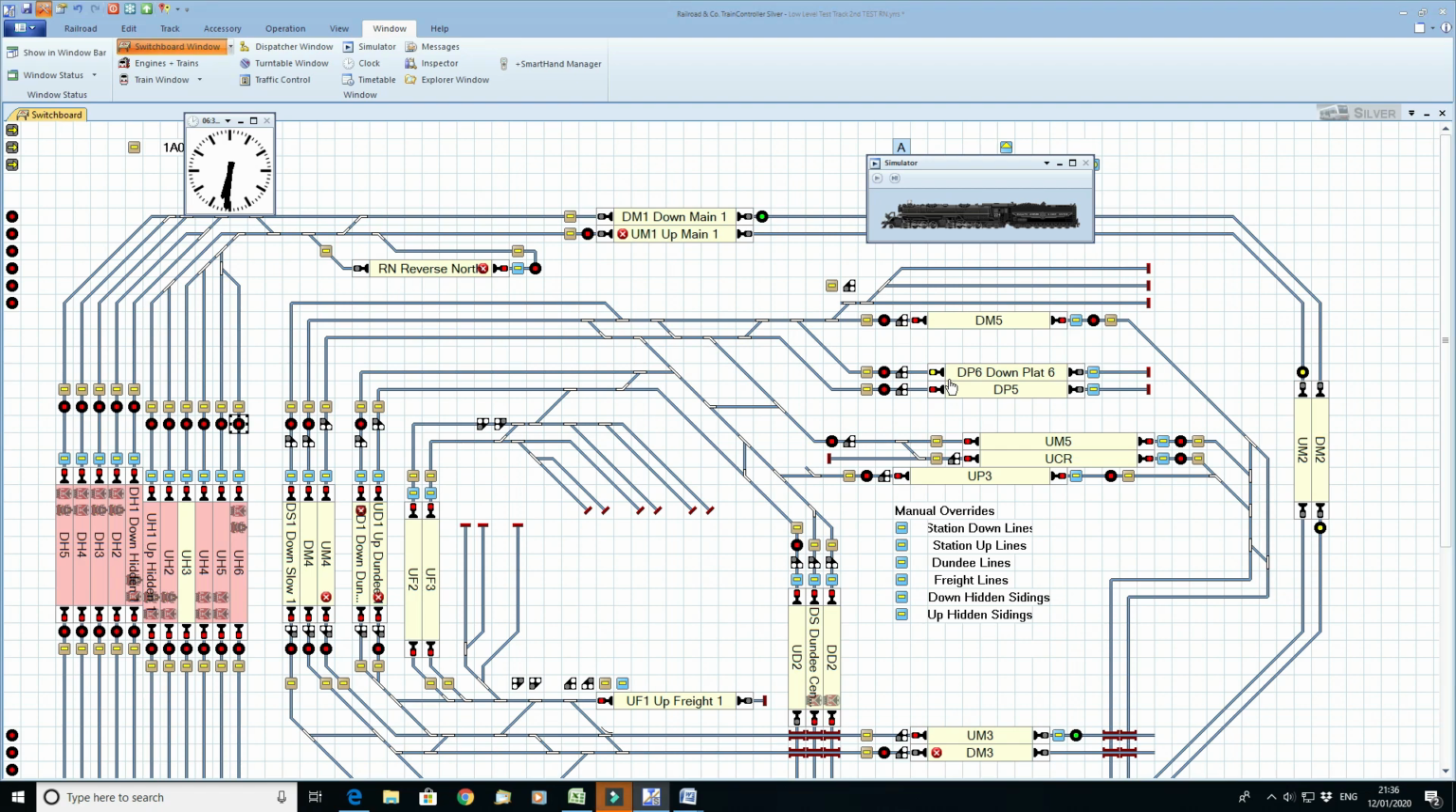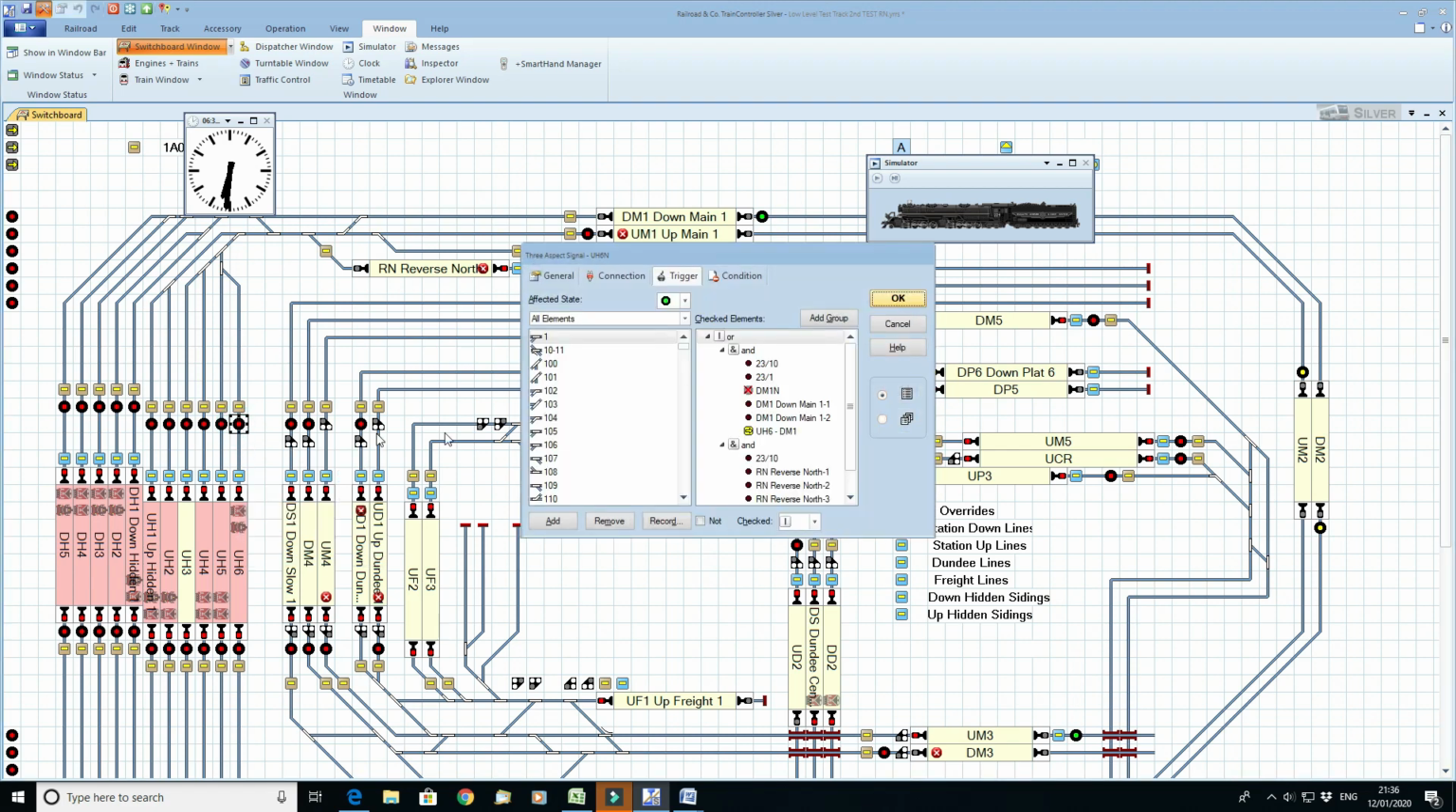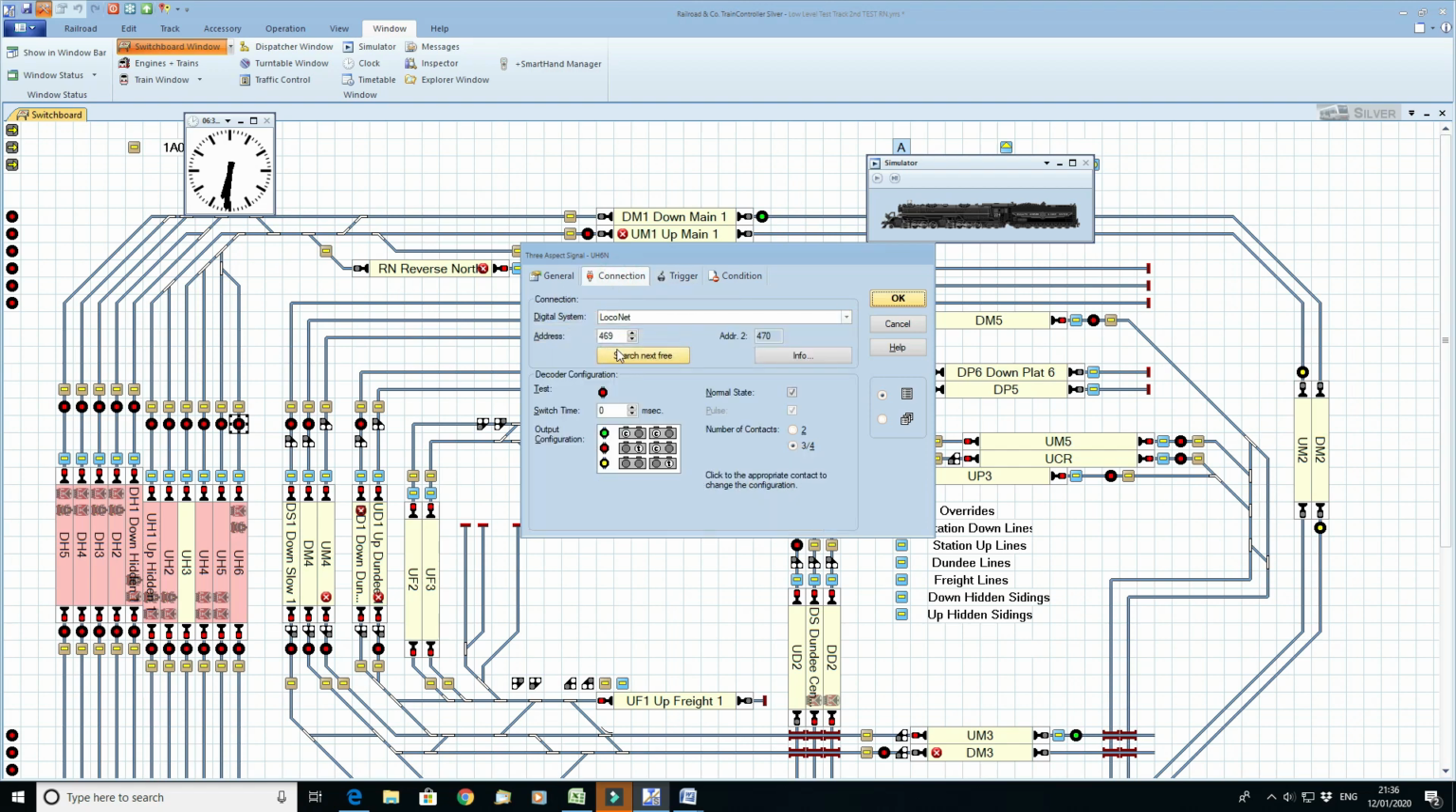Train controller allows us to create accessory signals to which we can apply the actual digital addresses of the signals on the layout. These are examples of accessory signals that I've added to the switchboard. If I double click on one of these items, we come up with the dialogue editing box. If I click on connection, it shows that this signal has a red-green address of 469 and a secondary address for the yellow aspect of 470. We can then add triggers and conditions which will cause the correct aspect to be displayed.